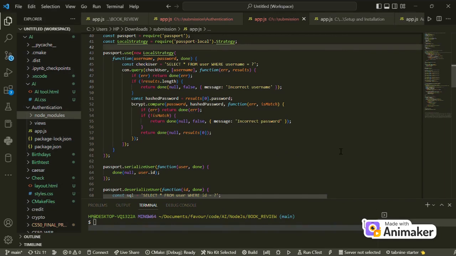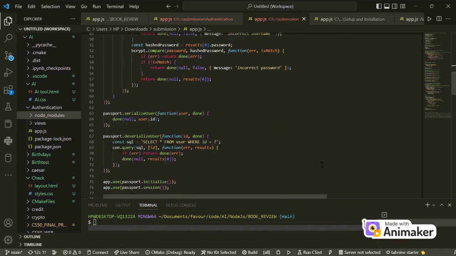bcrypt library. The passport.serializeUser and passport.deserializeUser methods define how user information should be stored in the session. The serializeUser method stores the user ID in the session, and the deserializeUser method retrieves the user information from the database using the ID stored in the session. The app.use calls initialize the Passport middleware and start the session.